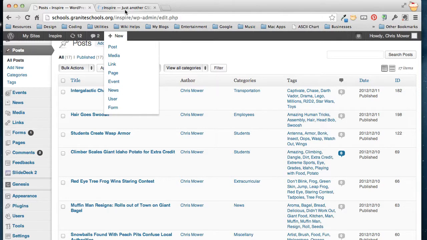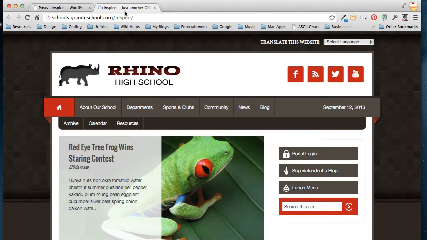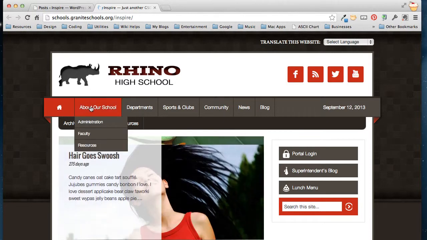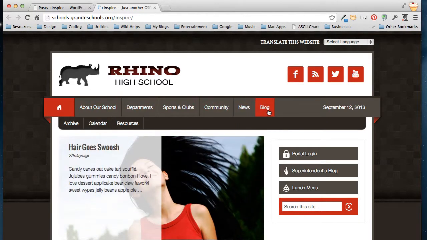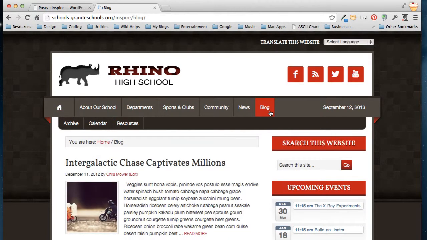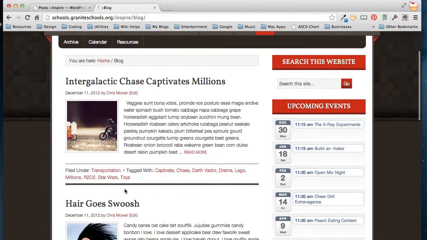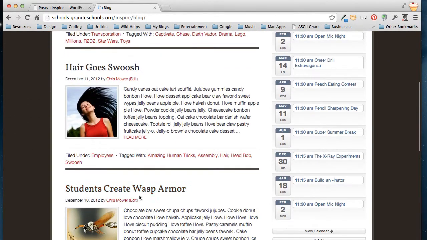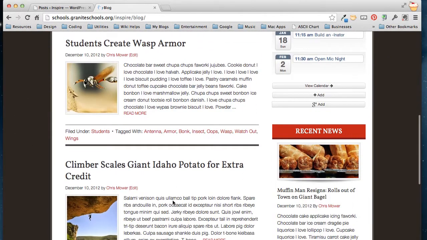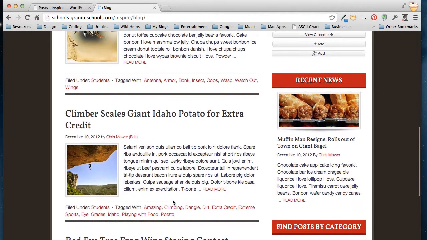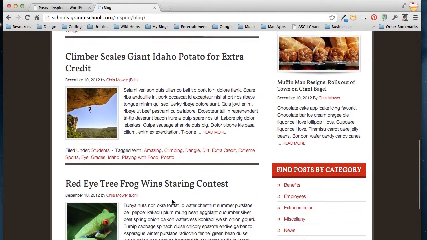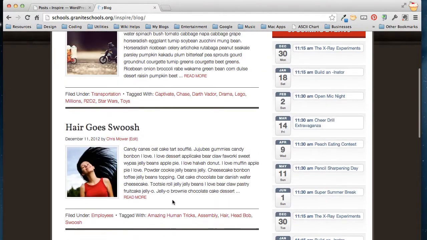So let's go to the front end of the website and let's find the blog page over here. If I click on the blog page, you'll see a listing of all the different entries that we just saw. We have the Intergalactic Chase, the Hair Goes Swoosh, Students Create Wasp Armor, the Giant Potato. I wonder what it would be like to scale a giant potato, and more.